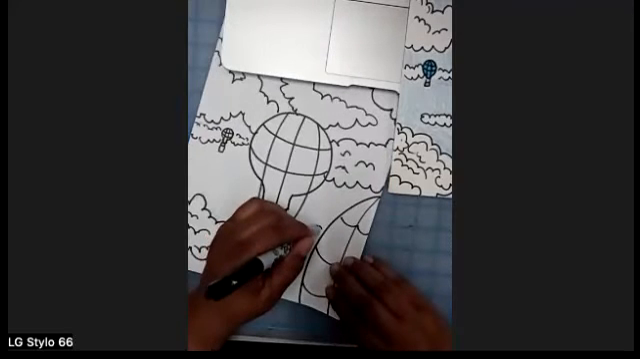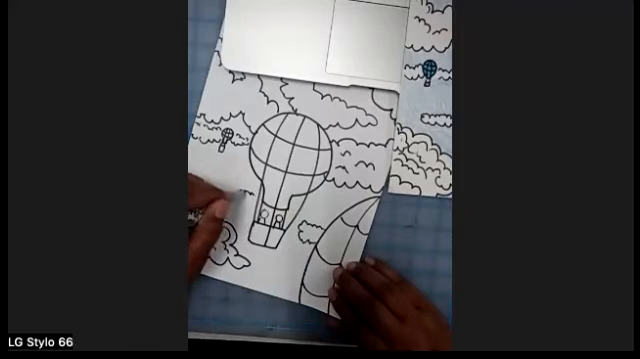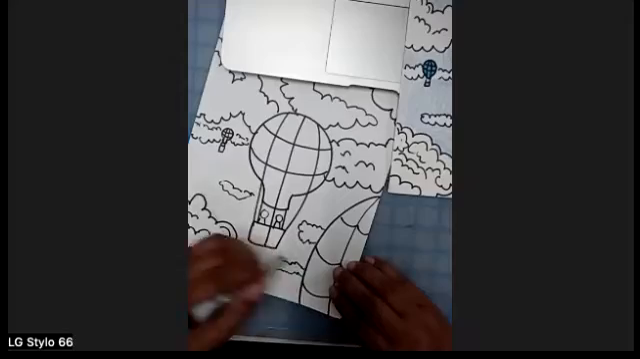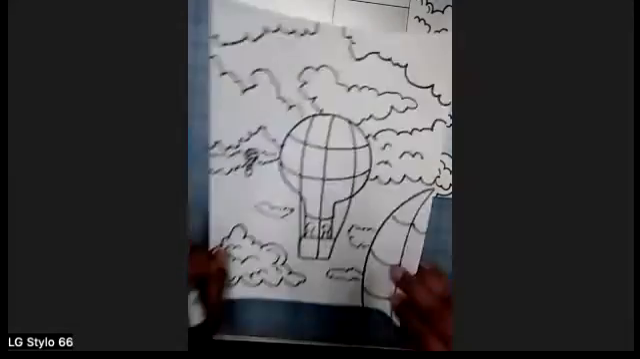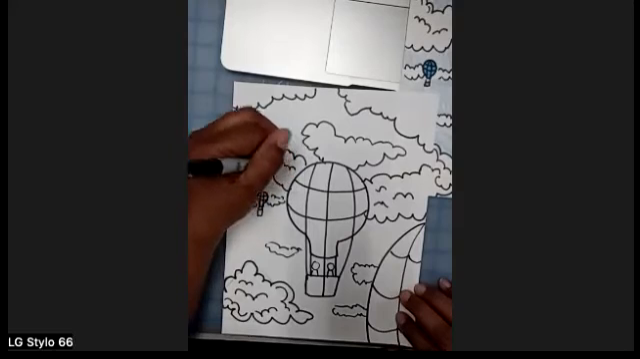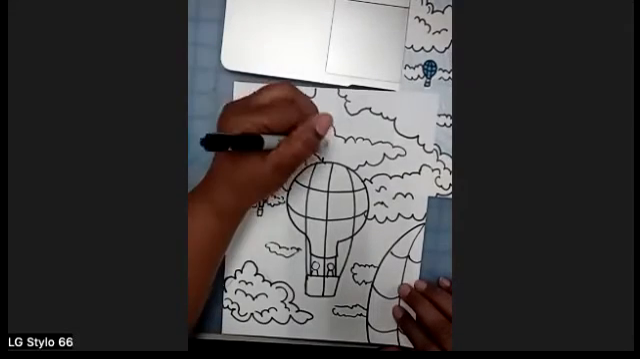You draw some down here. So there we have some clouds. And I can go back on these clouds and just give them some detail so they don't look so flat.